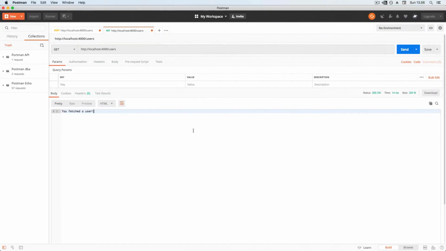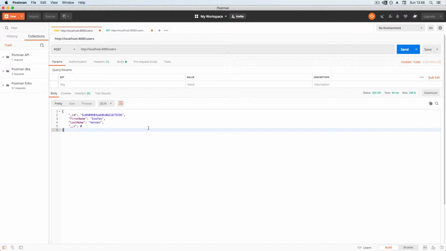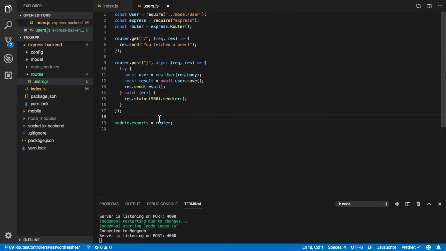So let's see if it's still working. I can still fetch a user and I can still create a new user. Now in the next section, let's look at how we can create controllers in the Express framework.